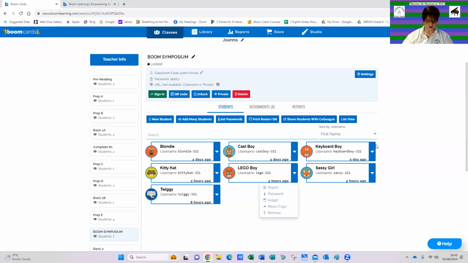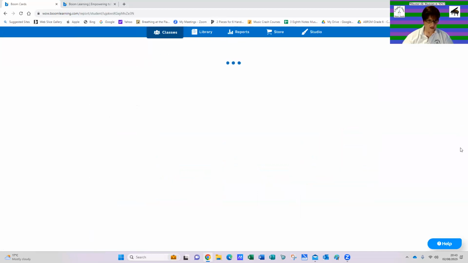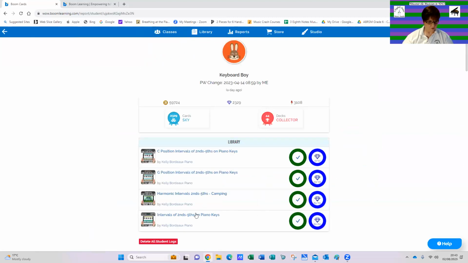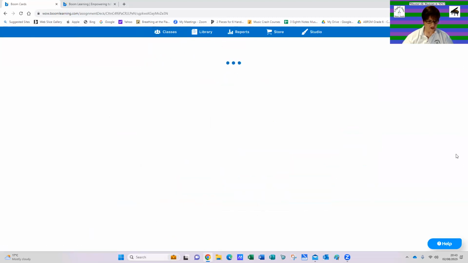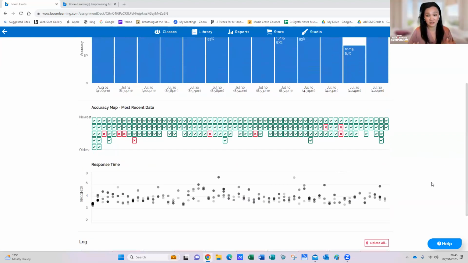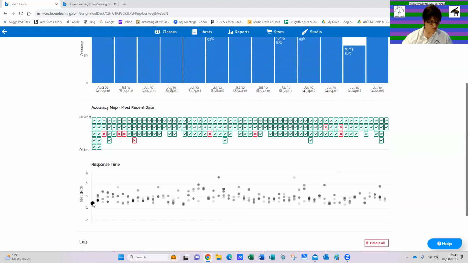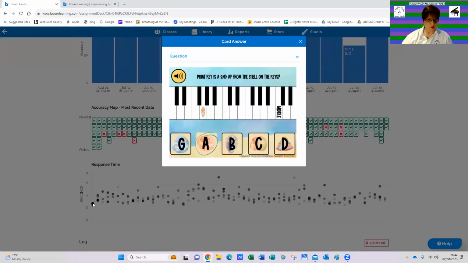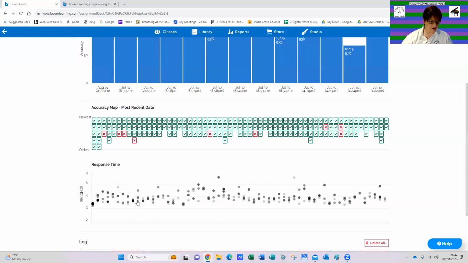Let's go to Keyboard Boy and see what it is that you see, the black dots. I think she's referring to this view. This view is everything. If I clicked on one of them, it would show you exactly which card that one is. So it's just trying to differentiate. You can see they're different shades of gray. They're just trying to differentiate which deck is which.